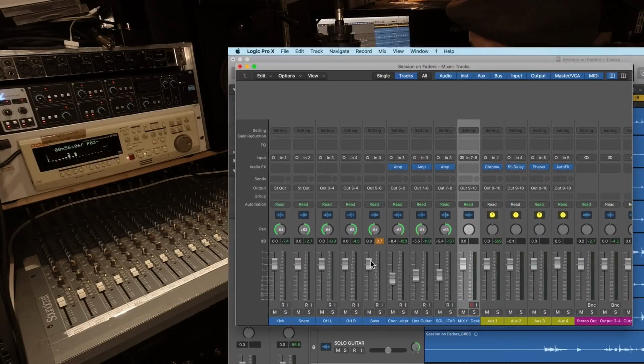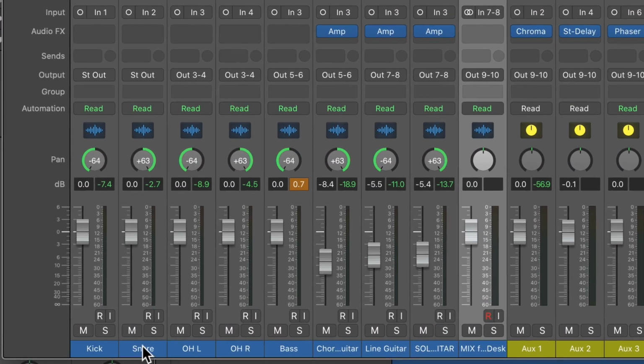Now, if I open the mixing desk here, you can see that the kick and snare both feed the stereo output of my audio interface. That's outputs 1 and 2. And then outputs 3 and 4 are shared by the overheads left and right. And you can see that each channel is panned as well. So all the odd channels are panned left, all the even channels are panned right. Outputs 5 and 6 are shared with the bass and chord guitar. And then the line guitar, the other rhythm guitar and the lead guitar share outputs 7 and 8.